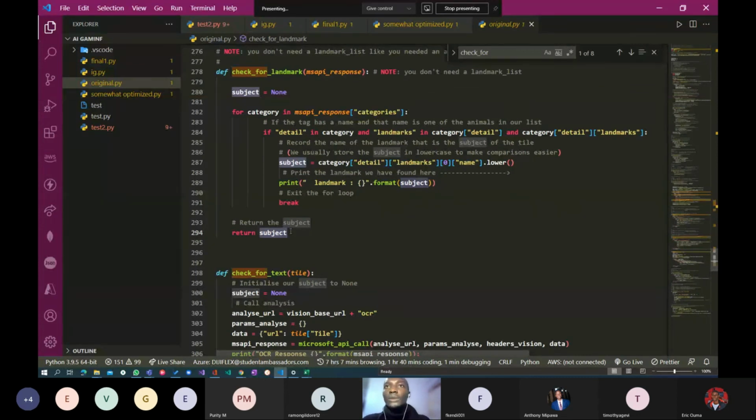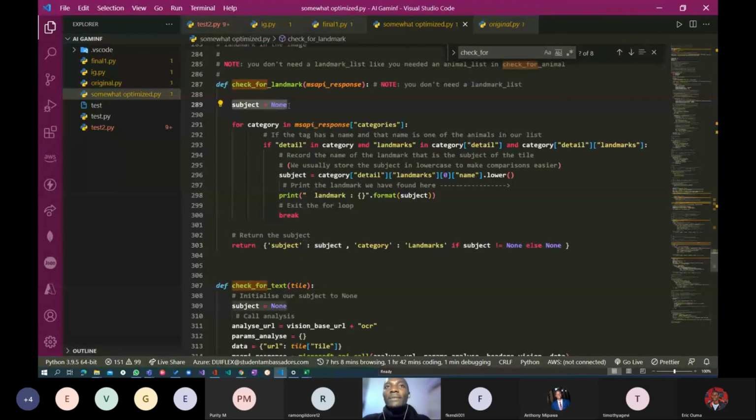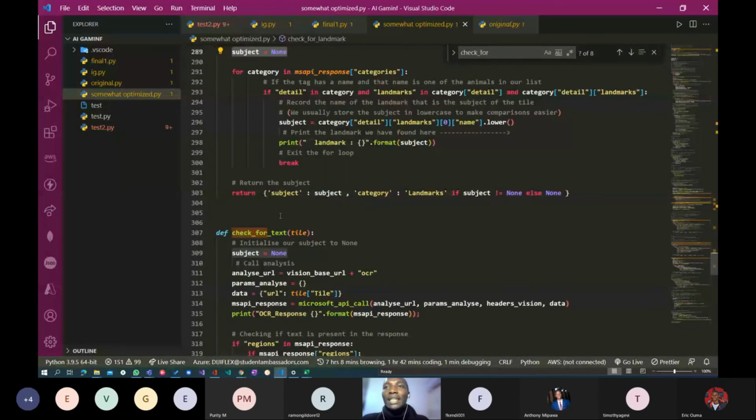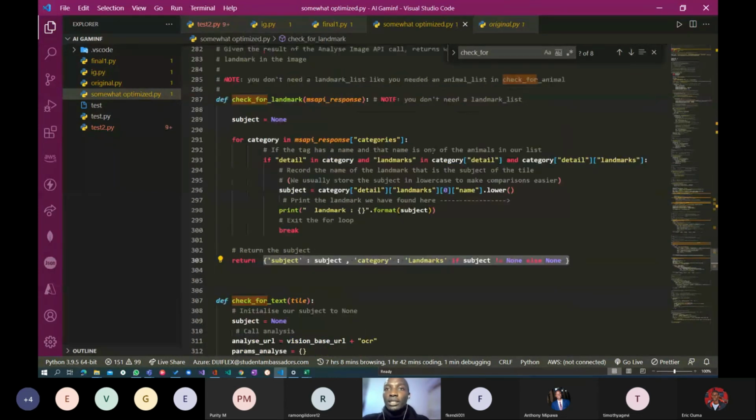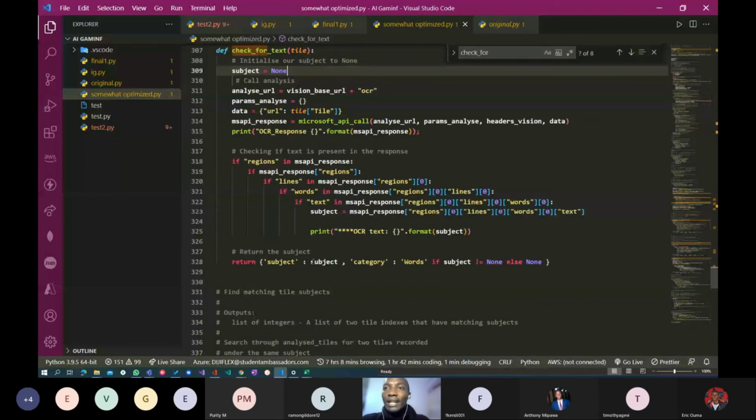If you take a look at what I'm doing here, instead of just returning the subject alone, I'm declaring subject equals none for the first time, and then if I find it, I return subject equals subject and category equals landmark, that is if the subject is not none. So I'm returning a dictionary, and it is that dictionary that, once I return it, I'm going to store up over there. I'm doing the same for check for text. For check for text, I'm also returning the subject and the category, which by default is going to be words, only if the subject is not none.